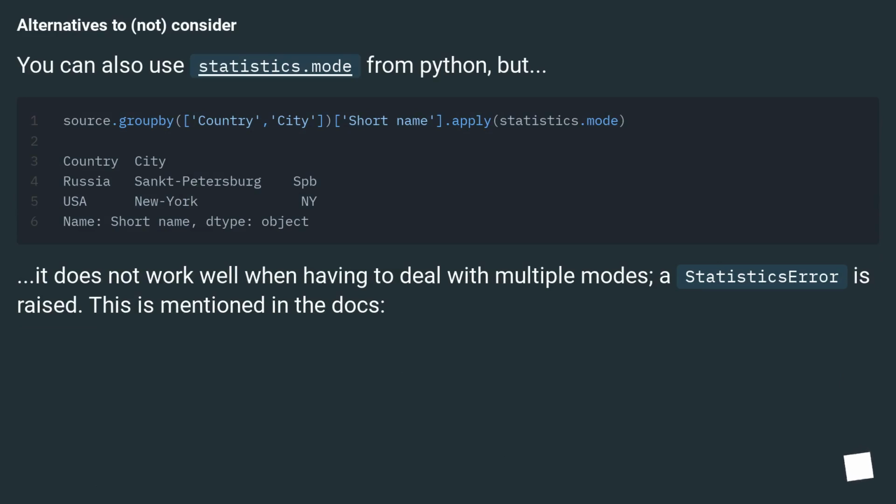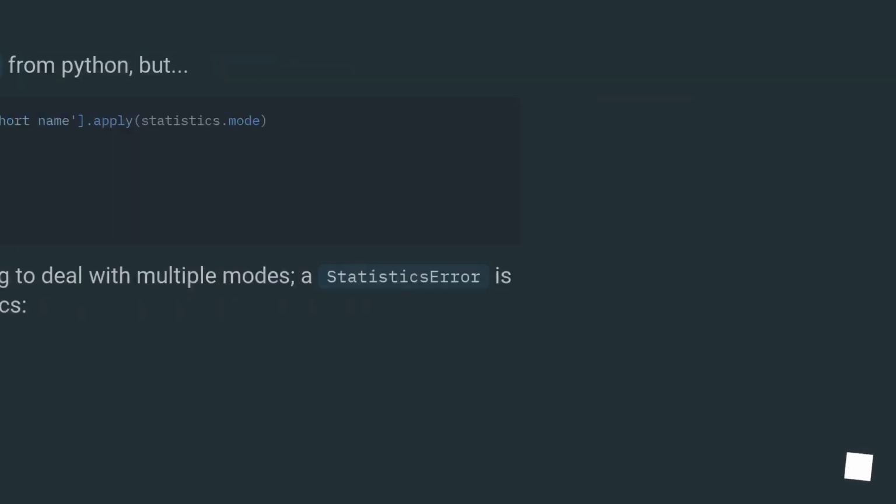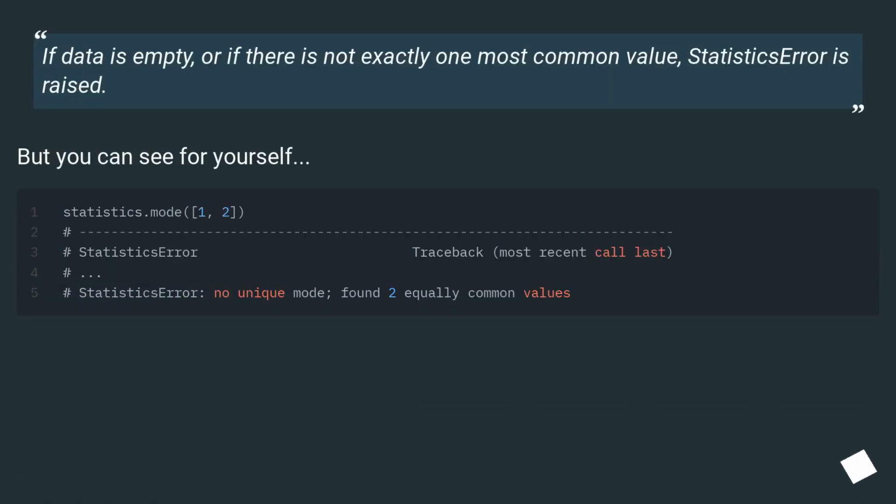Alternatives to not consider. You can also use statistics.mode from Python, but it does not work well when having to deal with multiple modes. A StatisticsError is raised. This is mentioned in the docs. If data is empty, or if there is not exactly one most common value, StatisticsError is raised. But you can see for yourself.